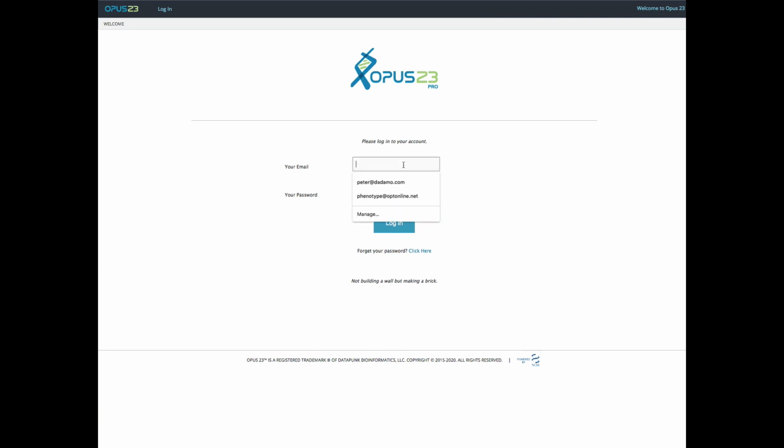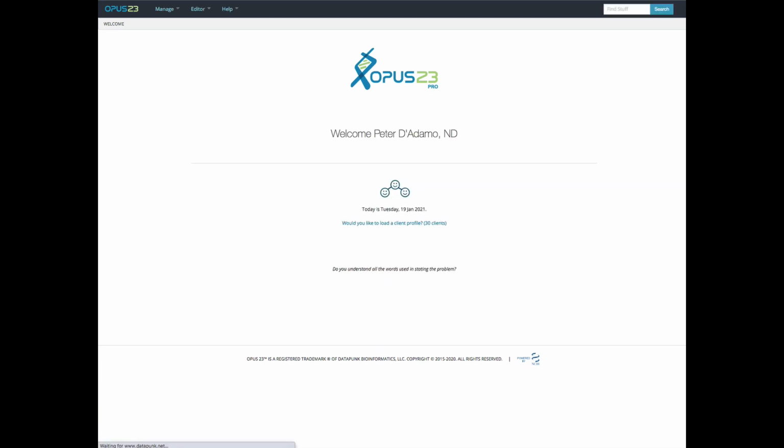Now, I am going to put in some information here that hopefully you will not see, and it will bring me to this screen. Now, Opus will ask you, in addition to welcoming you, if you want to upload a client. And you'll see here I've got 30 clients in my account. You normally can do it from this particular link here, or you can go up to the manage part of the upper menu bar, and you can actually go to profiles and list and load profiles.